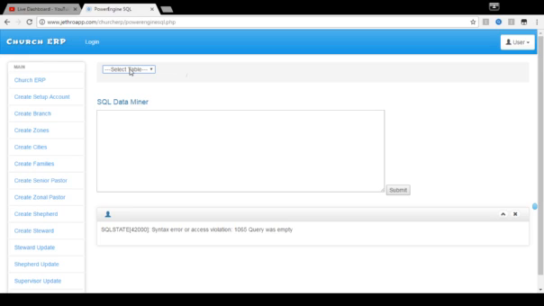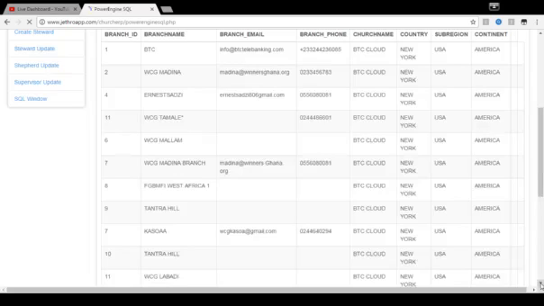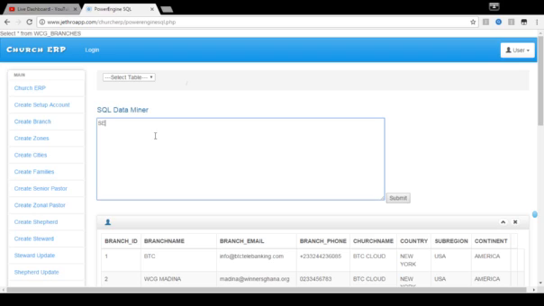I want to use this one first, WCG. So I write select asterisk from WCG underscore branches. Then you click submit.